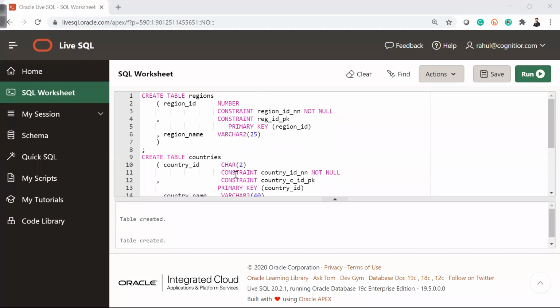So we have a regions table, a countries table, we'll create a locations table, then a department table, a jobs table, an employees table. Some of the tables we'll create, job history tables. So 5, 6 tables we'll create, and then we will do the reverse engineering. We'll try to understand, okay, tables are created, but how will the data model look?